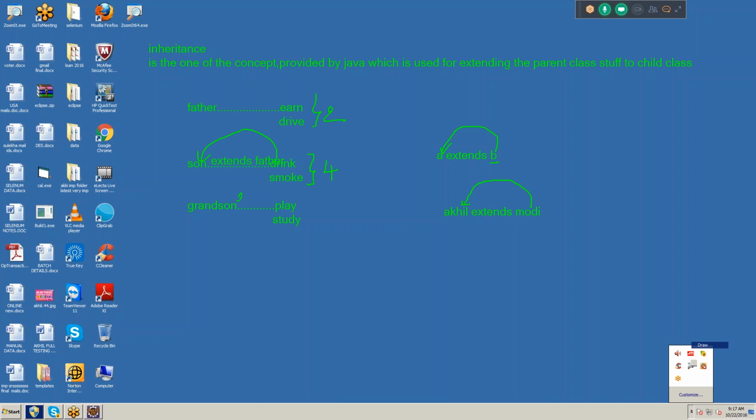Next, grandson extends son. What will happen? Grandson gets son's properties: 2 plus 4, 6 properties he can get. That is the inheritance concept.